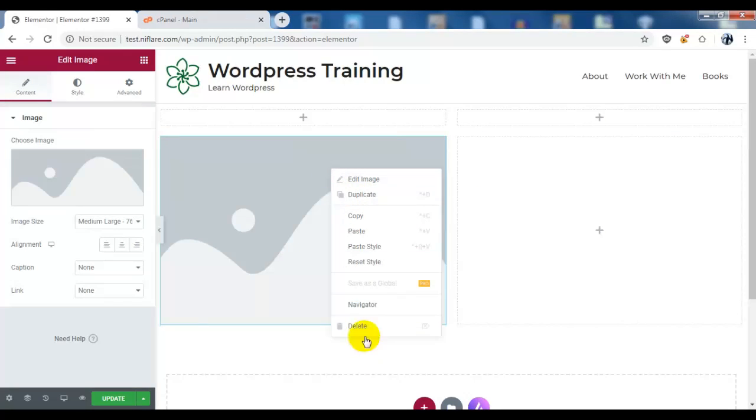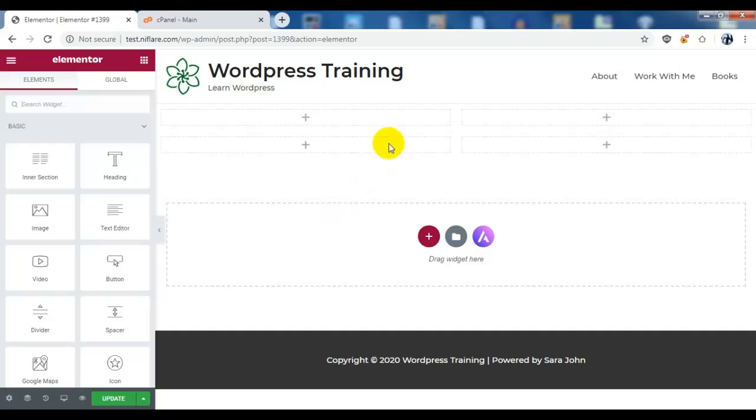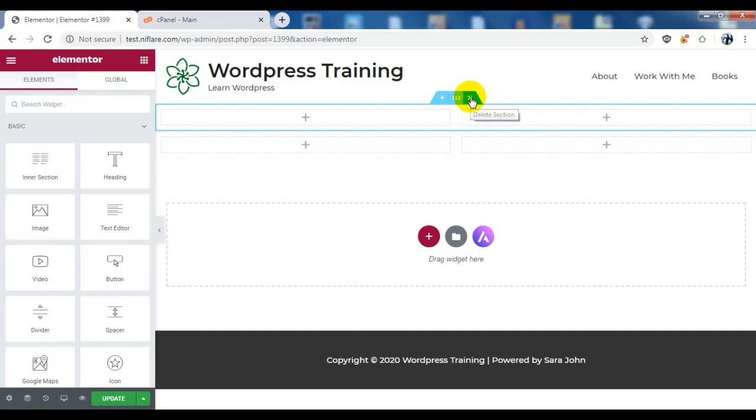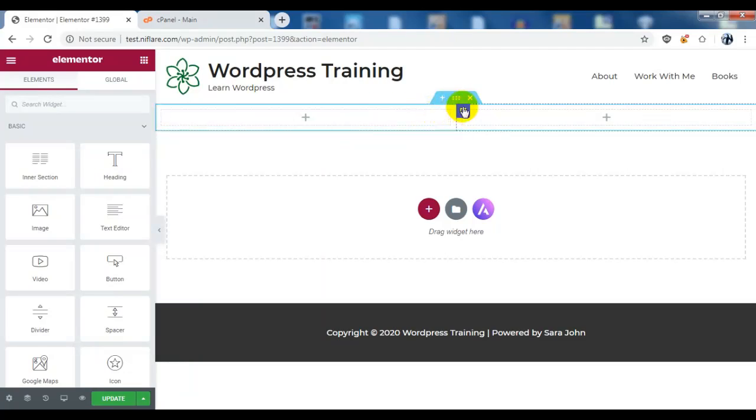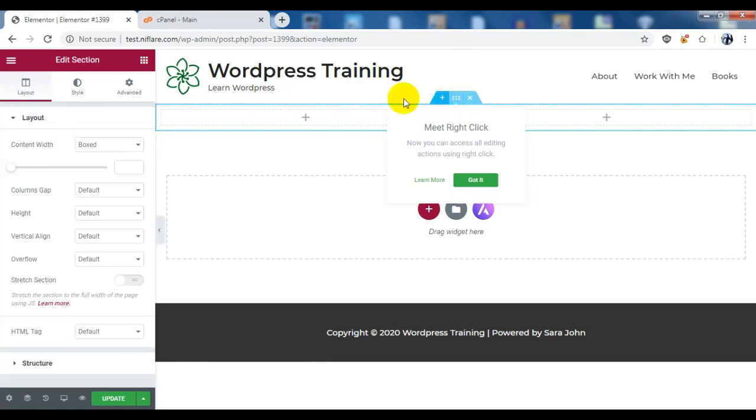So just let me delete this and start over. I'll delete this also. So click here to delete a section, so I already have one. Now to edit a section, click here. You can edit the layout there. You can select the width of the section.